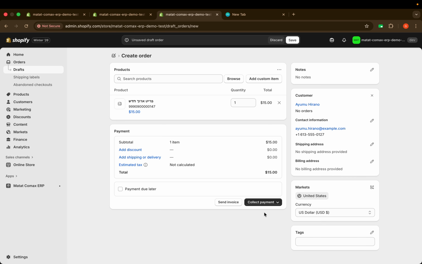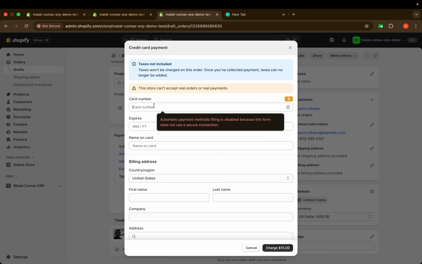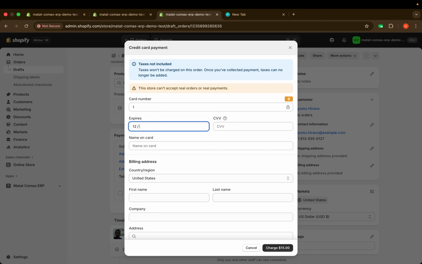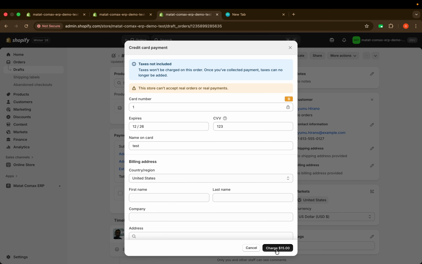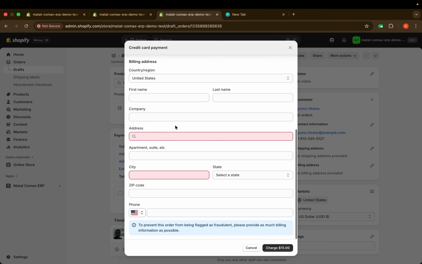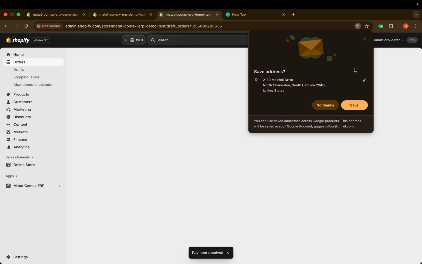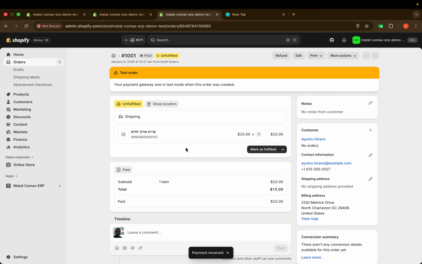Let's collect the payment from credit card, and let's try with the bogus card, 1 2 3 test. Let's charge. Address: okay, let's pick Texas. Let's charge. Yep, now we have created our order successfully.